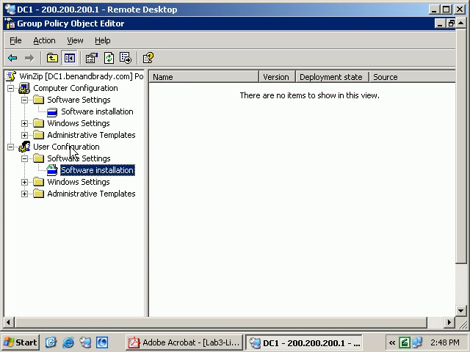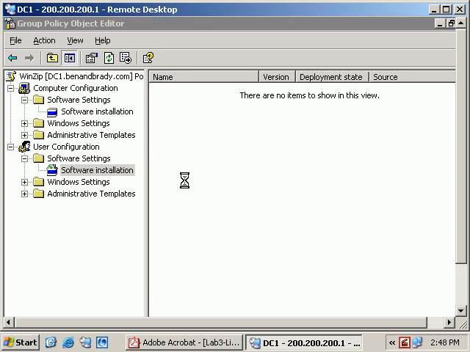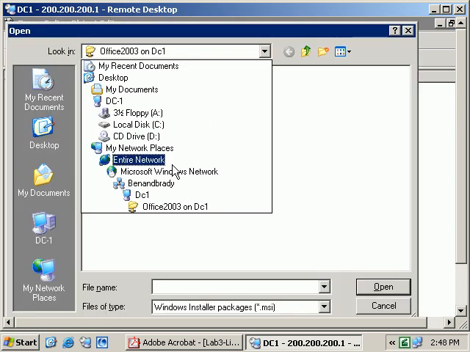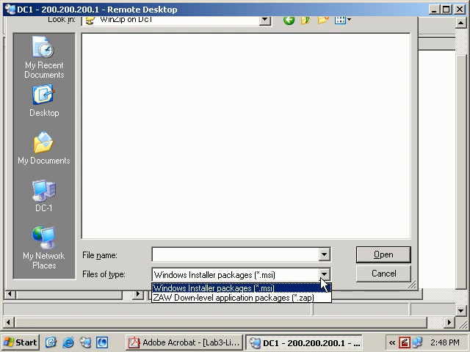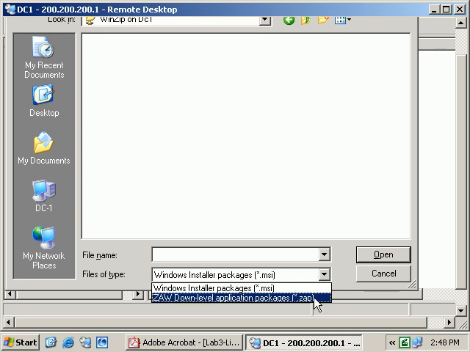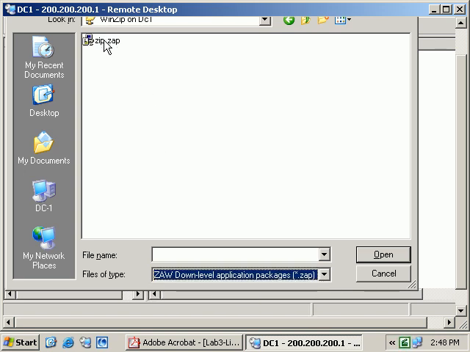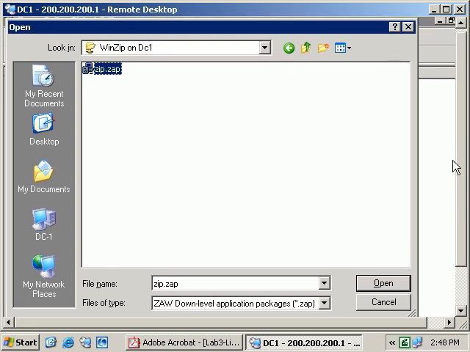We're going to go to user configuration under software installation, right click, new package, and this time we will pick up the package from the WinZip. Again, it's not showing up simply because by default it shows only the MSI types, and here we go. Now this file is available to me and I can pick up zip.zap. Okay. At this point, this is critical.